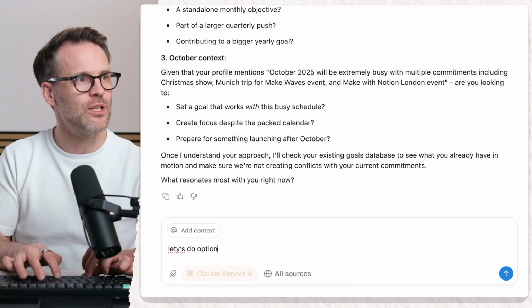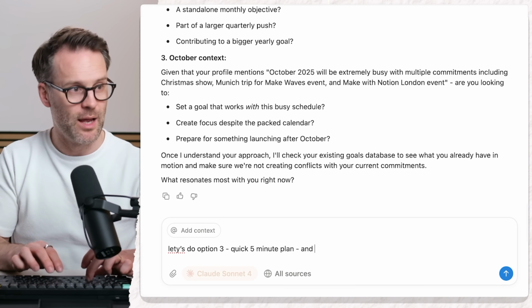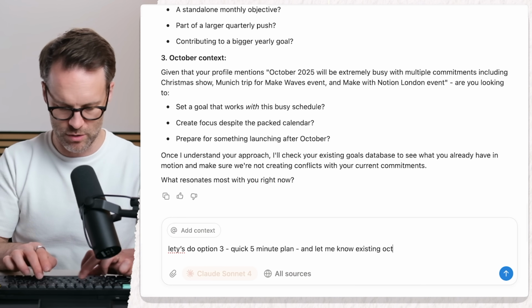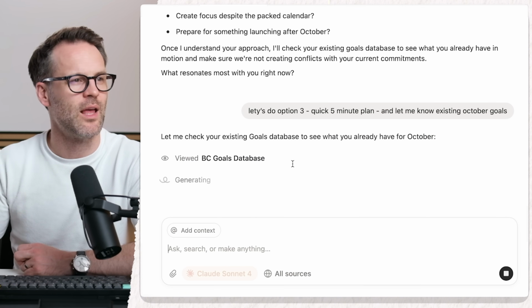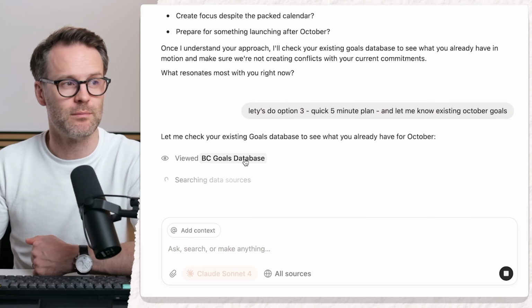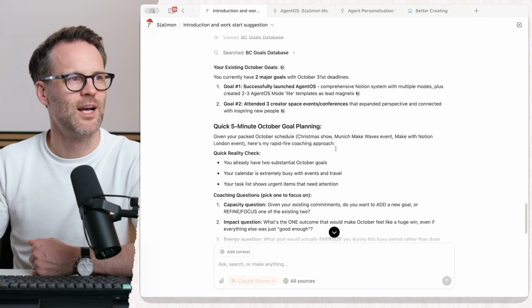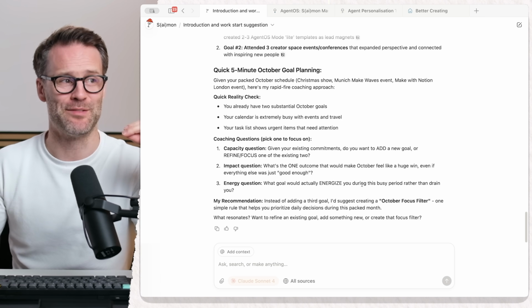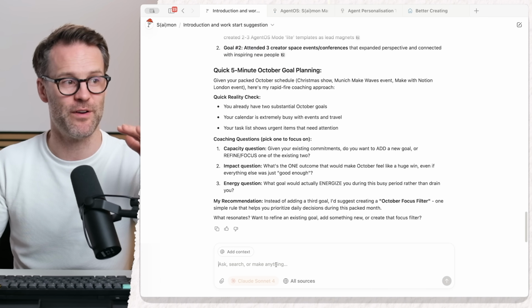Let's do option 3, quick 5-minute plan, and let's search the workspace and let me know existing October goals. So now it's checking my goals database. And it started to coach me. So with this training, it's encouraging me not to add more goals, essentially, in a really thoughtful way. Look, you've already got goals of launching this and attending some events. Maybe we just make there be a focus filter.